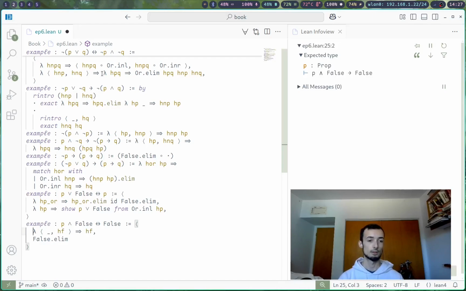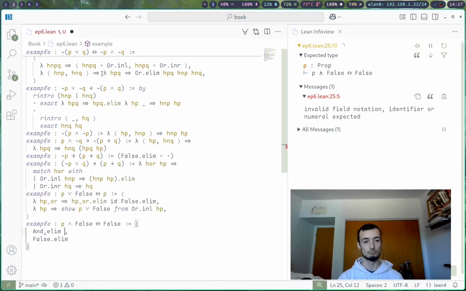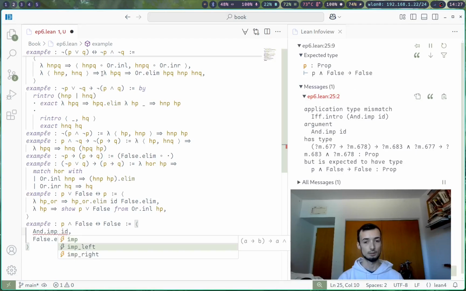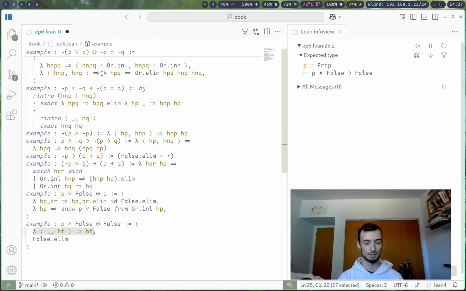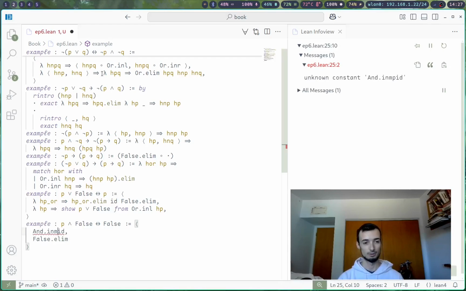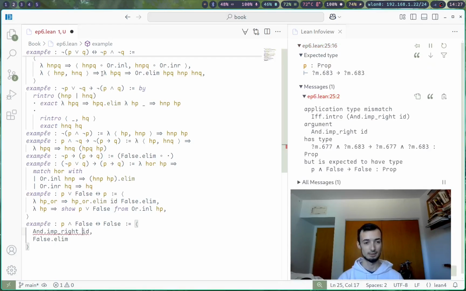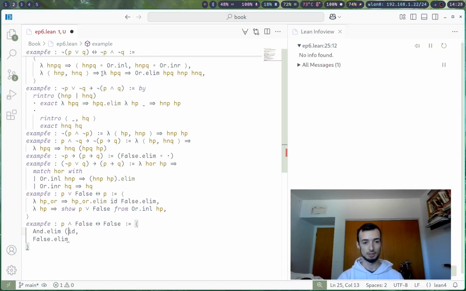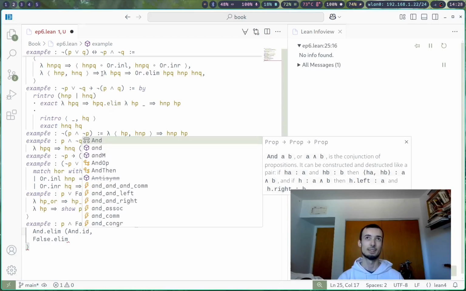In the first case, this is just another way of saying And.elim ID, I believe. Sorry, which one was it? It was right, okay. And.in right ID. Or not. Darn it, I thought that would work. Okay, And.left says that given an A and C, we can show B and C. Okay, this is not eliminating anything. We need an eliminator, and the eliminator will be, that'd be a bit weird.